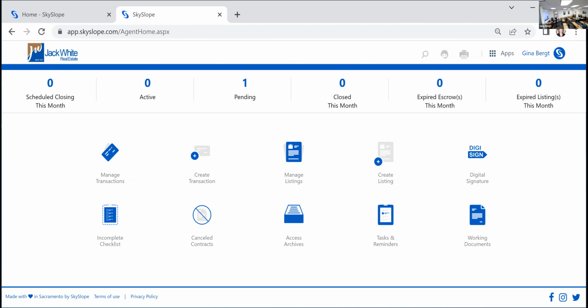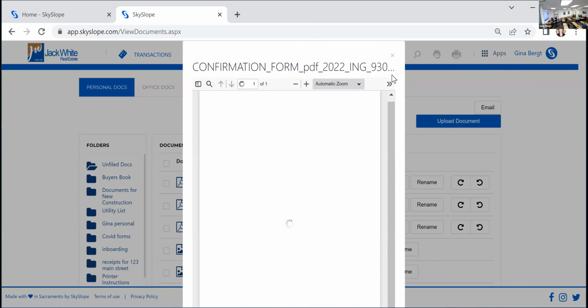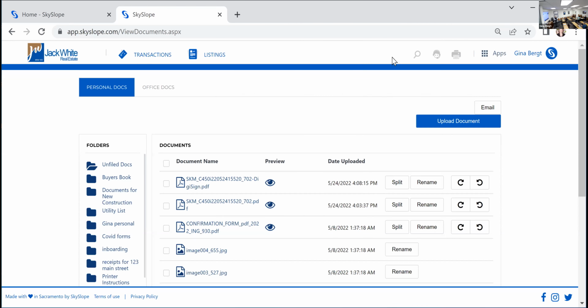And then the last one, working documents. So working documents are where, when you have something that's DigiSigned and you choose no property, once it's signed, it's going to go in this section. It's going to go into working documents. If you send a document over from your email address, so if you forward it to Gina Burke at skyslope.com, it's going to go into working documents.